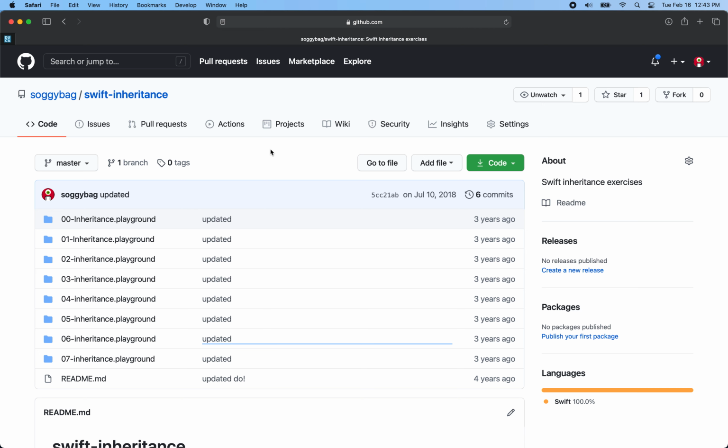In the previous video, we looked at protocols, and we took a look at how to write a protocol, and we discussed what a protocol is. I think it's time to practice with some protocols, right?